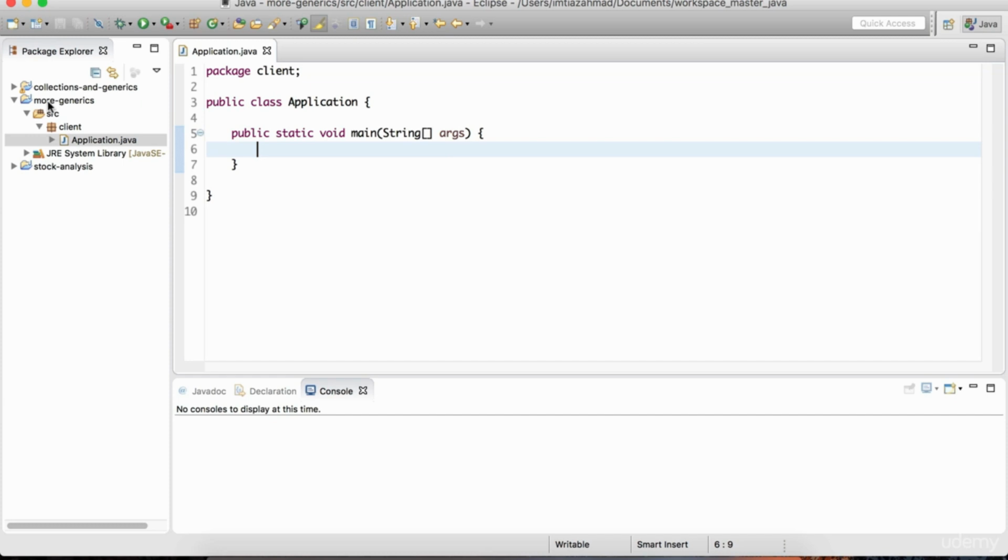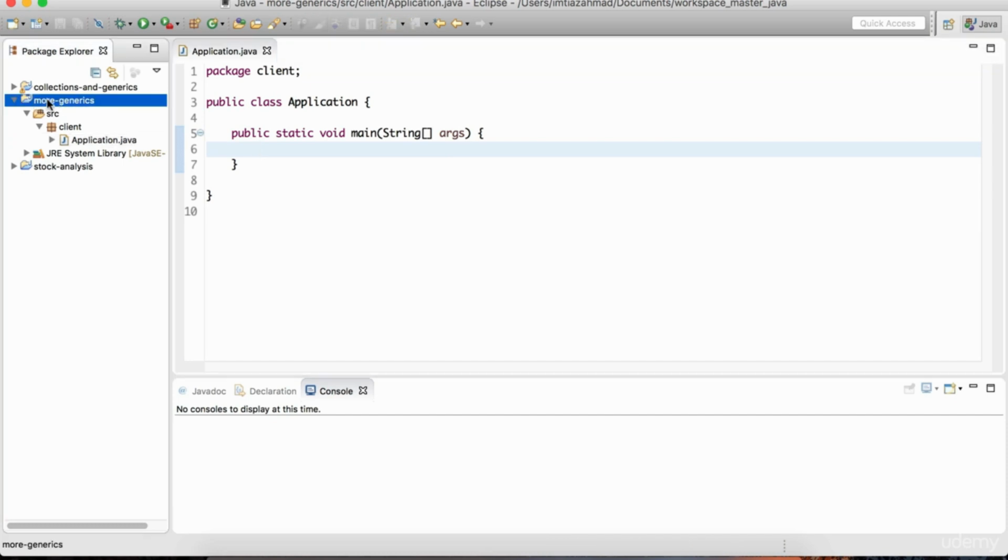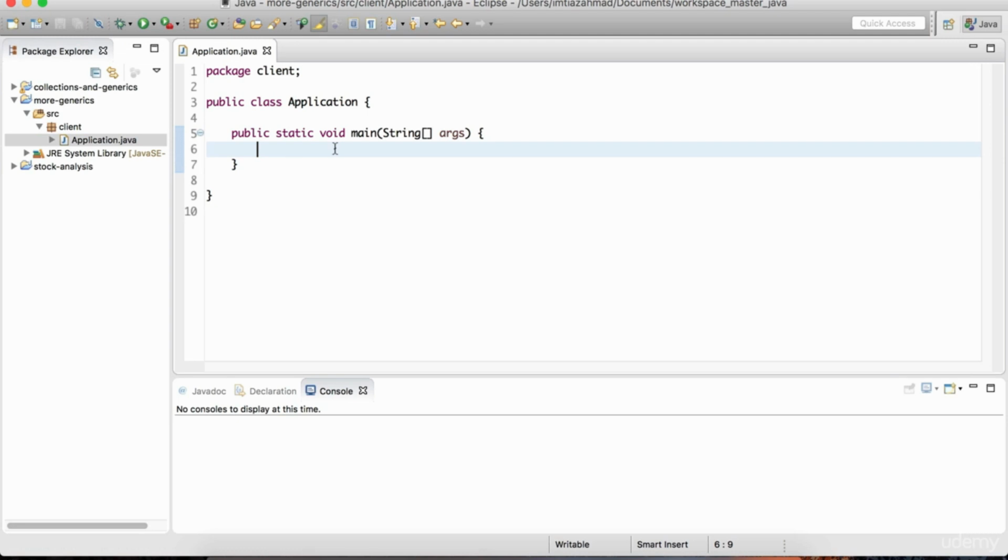Here I have the project More Generics. I created it sort of on the fly, and you can do the same. I have a package here called client, and I created a class called application with the main method in here. So let's just quickly define an array list, and I'll call it myList is equal to new array list. Notice that I didn't use the type parameters. Those angle brackets, I'm not specifying them here.